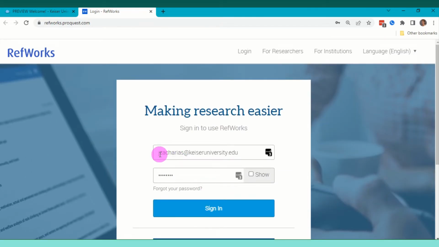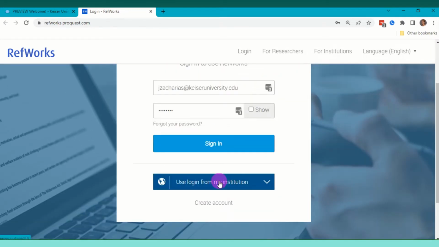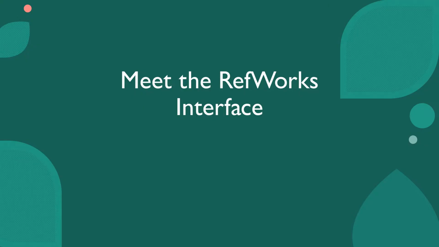Note that you must use your Kaiser University email address, but it's a good idea to use a password that's different from your Office 365 password. Another way to get to this exact same window is just to go to the website, refworks.proquest.com. Or, the first time you export a reference to RefWorks from a library database, you'll get this same window and be prompted to create an account. Note that in any case, you should ignore this Use Login from my institution dropdown. Now just follow the simple prompts to create your new RefWorks account. Let's sign in and explore RefWorks.